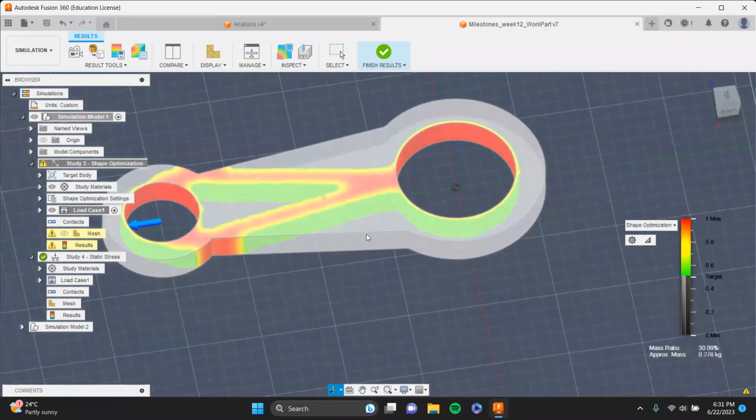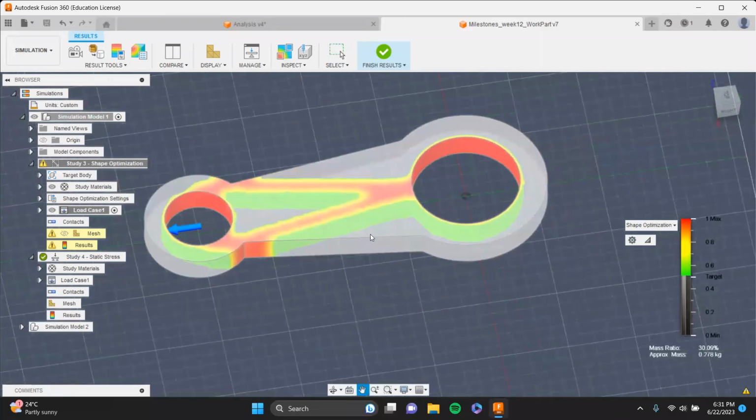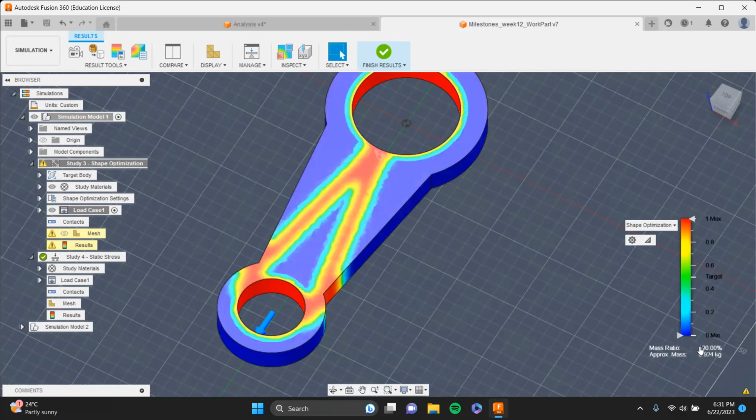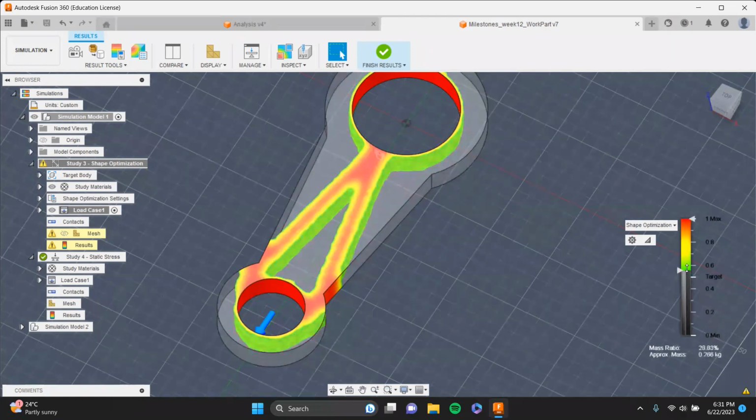But this is what you should get after your study is done, right? You should have something that looks like this, where you could play around with this over here. If you look down here, look at the mass ratio over here. Earlier we set it to smaller than or equal to 30, right?